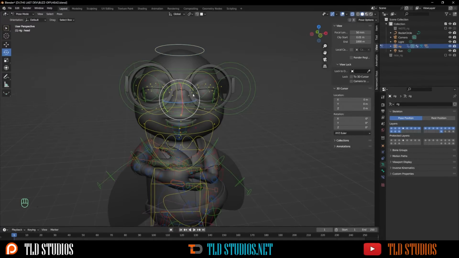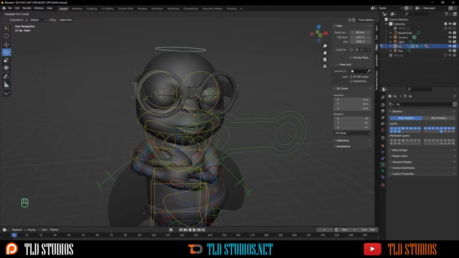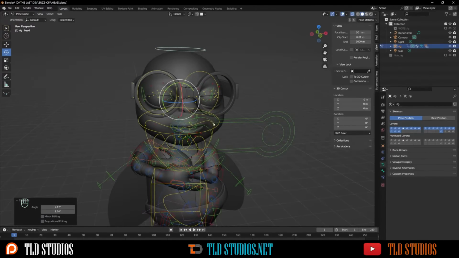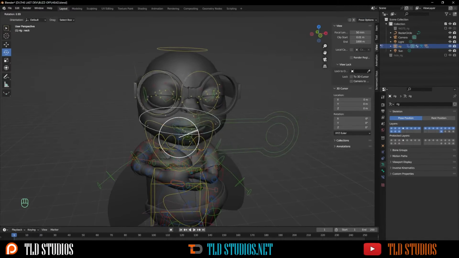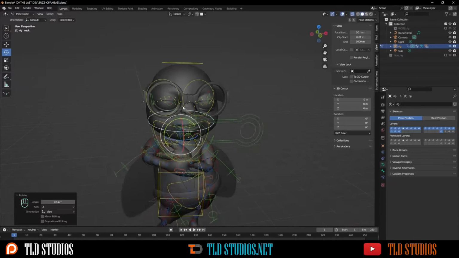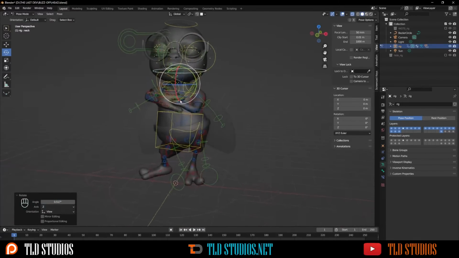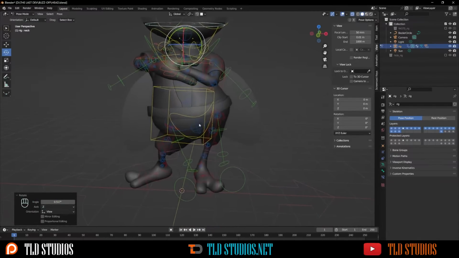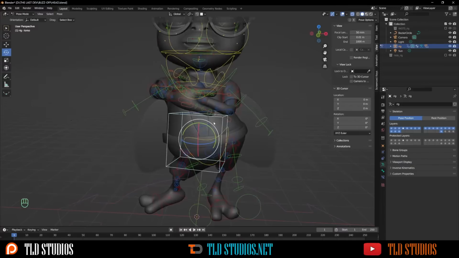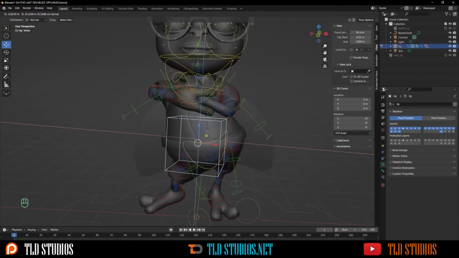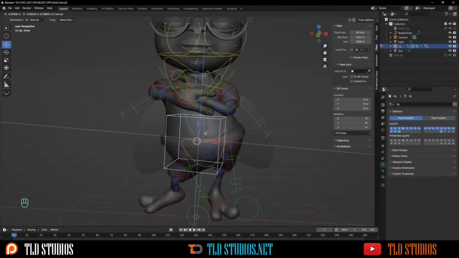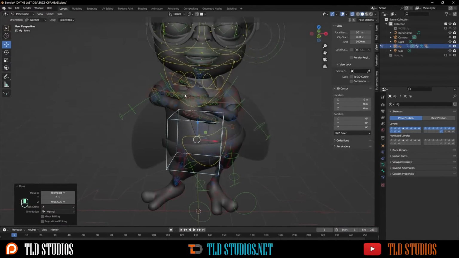Move the head down, maybe angle it. We have the neck control too, which we can give that Quagmire look. And grab the body control, and you could also move it down so we have a little bit of weight for our character.